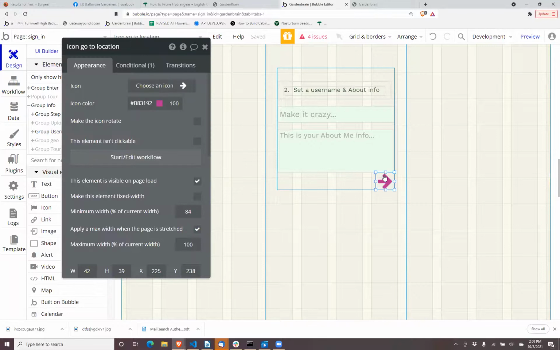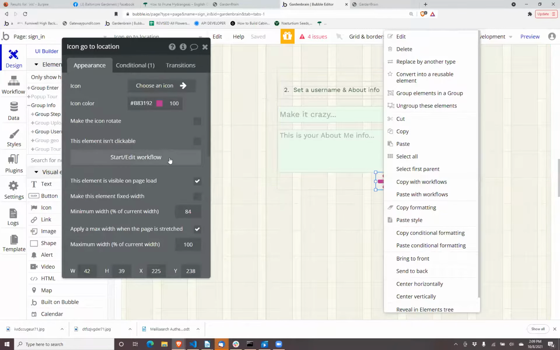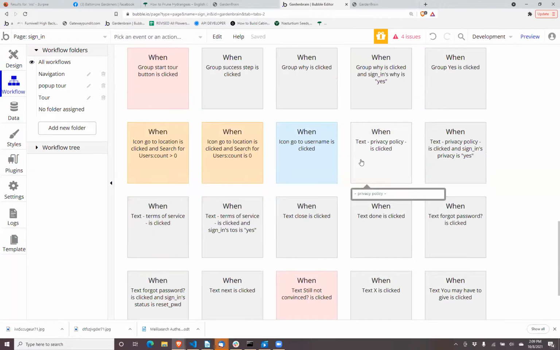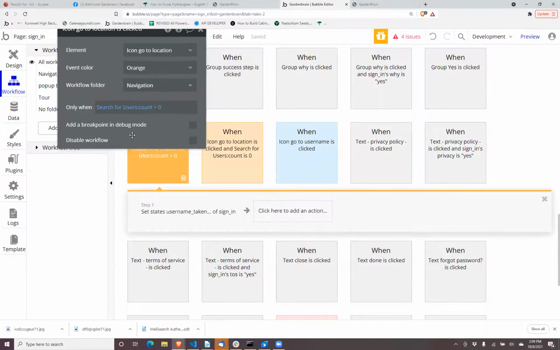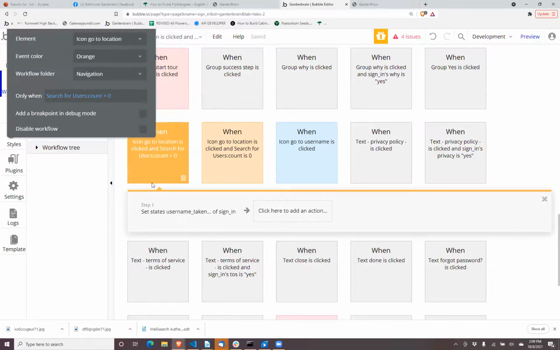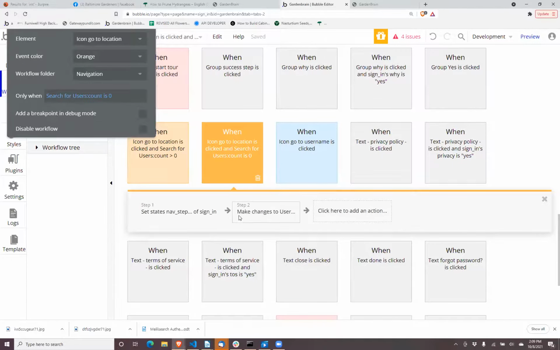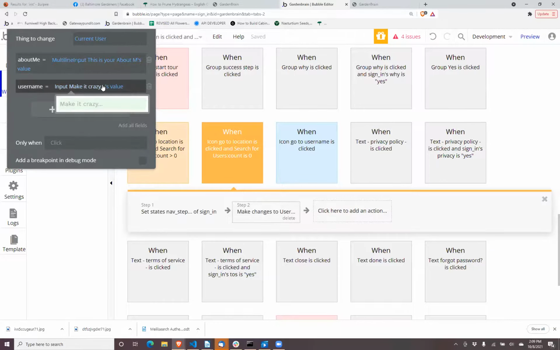It's in the workflow. Let me find it. Icon, go to location. There it is. So it does a count, and then maybe that's the problem. If it's greater than zero, they get an error, username taken, but otherwise it's added here. Okay, so you set it there, and then what happens after?